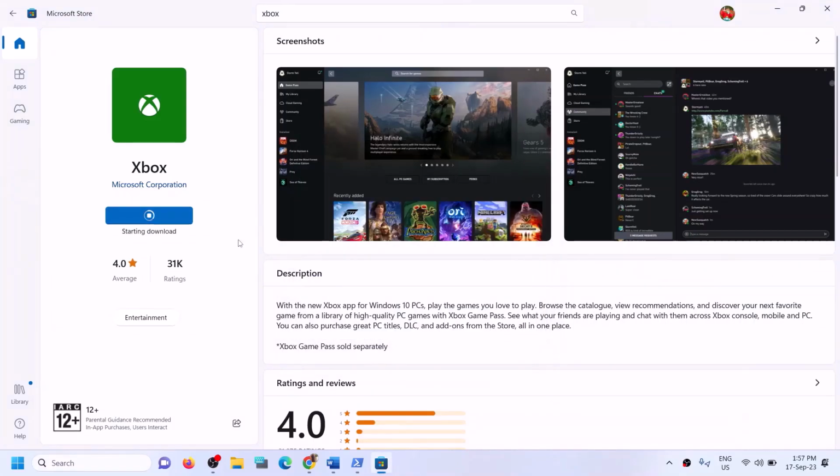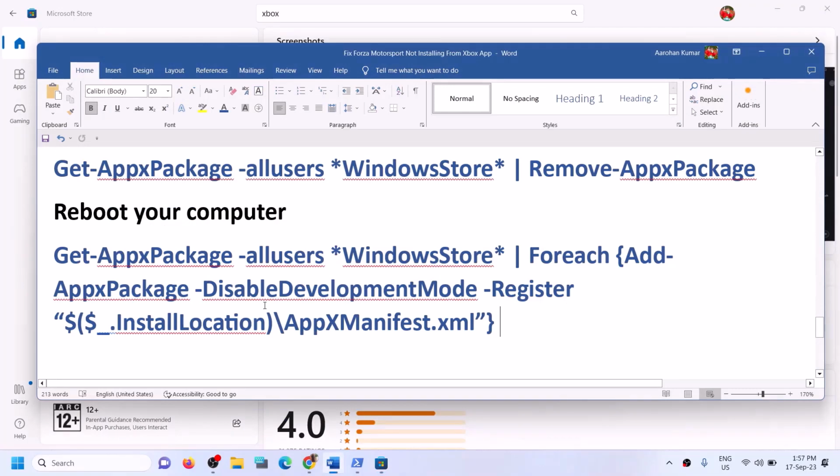Click on yes to allow. And now once this is done, you can open Xbox app, log in with same account on Microsoft Store, log in with same account on Xbox app, and then try to install the game.